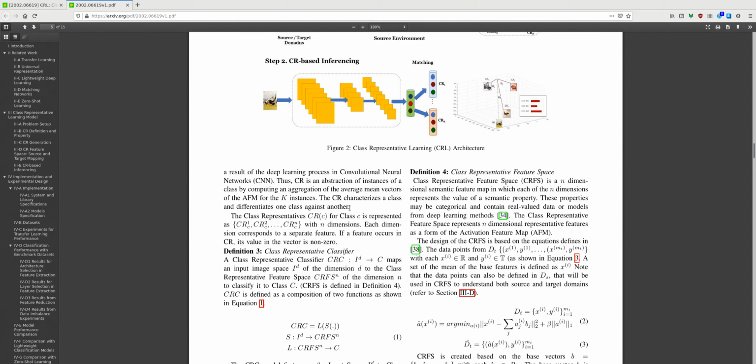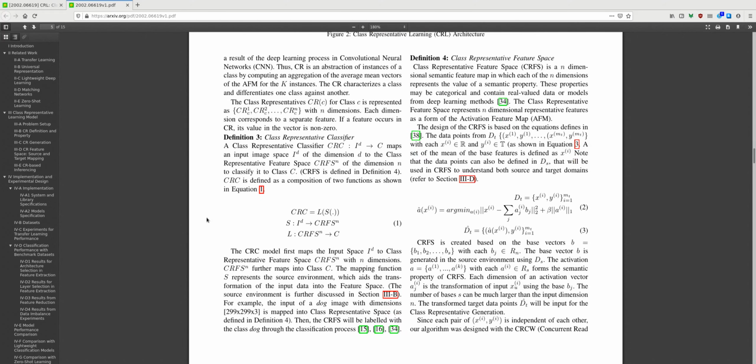The class representative CR for class C is represented as CR with n dimensions. Each dimension corresponds to a separate feature. If a feature occurs in CR, the vector is non-zero. The class representative classifier maps an input space I onto the n-dimensional class feature space, φ_C.